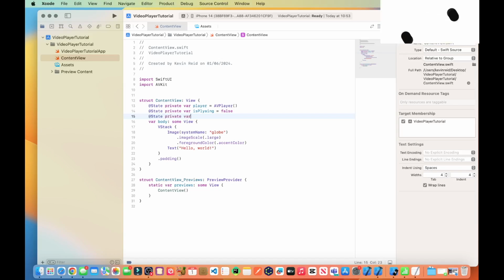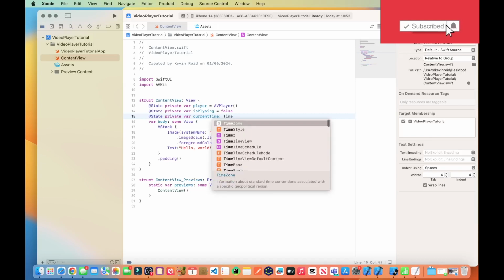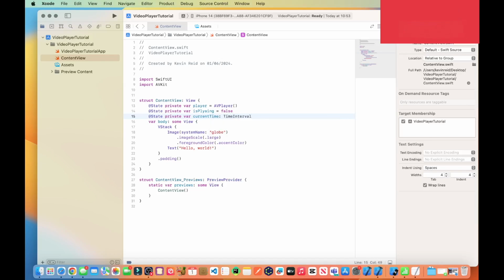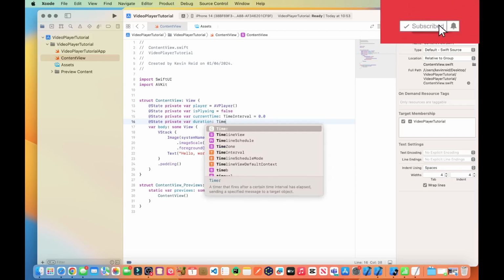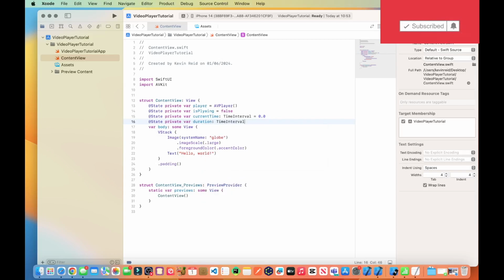@State private var currentTime: TimeInterval equals 0.0. And that is the current playback time of the video. @State private var duration: TimeInterval, which is the total duration of the video.